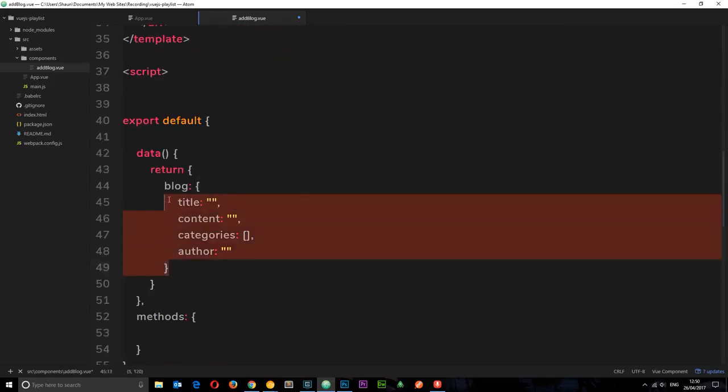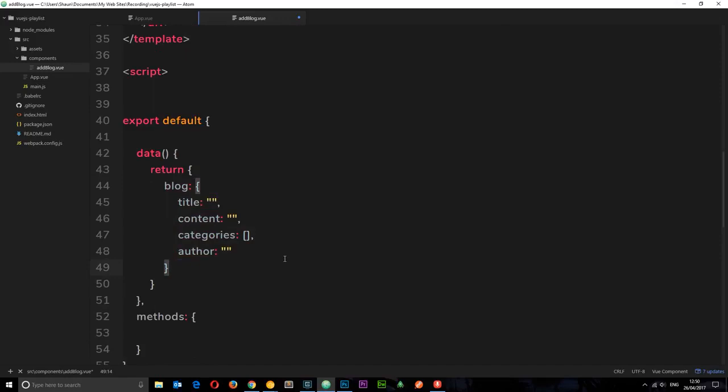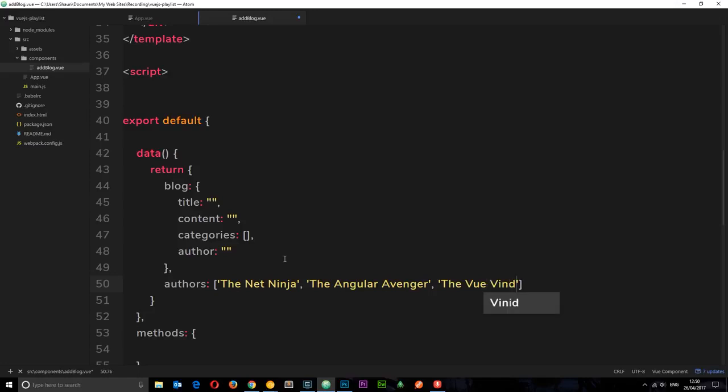What I'm going to do is come outside of the blog object right now, because we're not going to store this on the blog. It's kind of just to give us some functionality to populate those options. And what I'm going to do here is say authors, and this is going to be an array, okay? And it's going to hold whichever authors we want to output to the form. So let's think of some names. First of all, me, the Net Ninja, and then we'll do the Angular Avenger. Yep, and then let's do something to do with Vue, the Vue Vindicator. Can I spell? Nope, Vindicator.